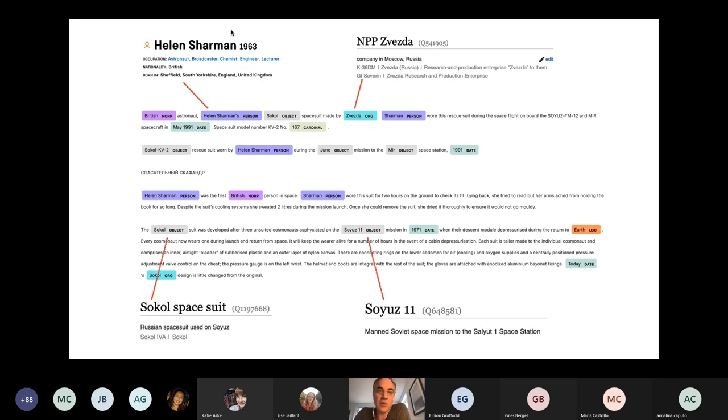So here are some examples. It's pulled out both links to within our own collection, but also to other related entities in Wikidata. So here we mentioned the Soyuz 11 and the company that made it. Those things don't exist in our own data set, but once we have those, we can bounce through them to pull back other information.